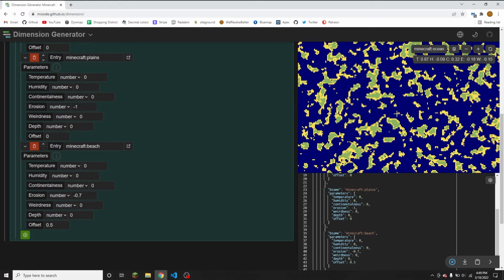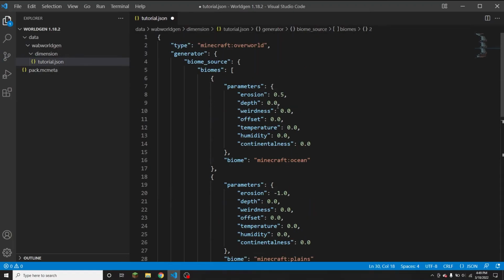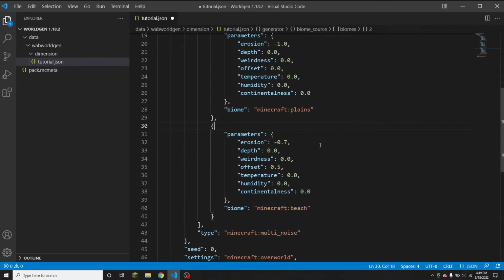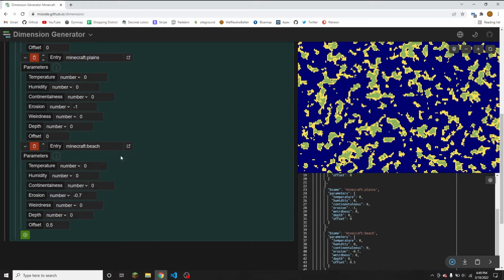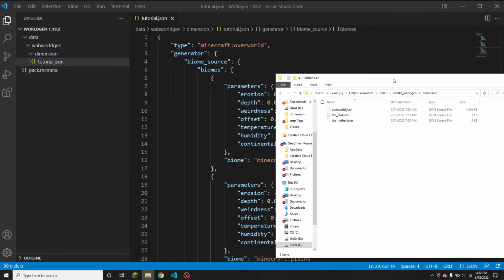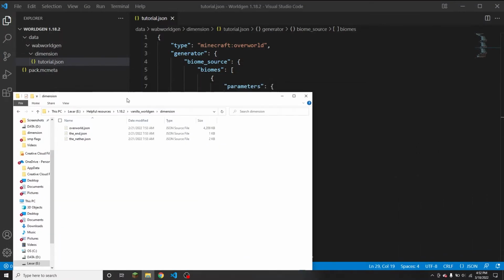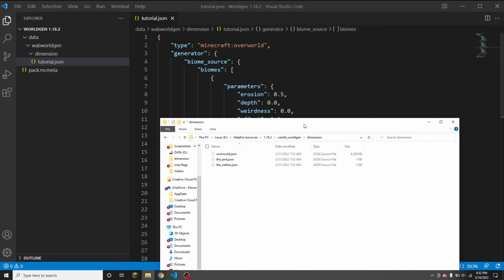However, the reason that I don't just use Meso's generator is I like being able to understand everything that's going on here, because then I can customize it any way I want without having to rely on using tools like this.